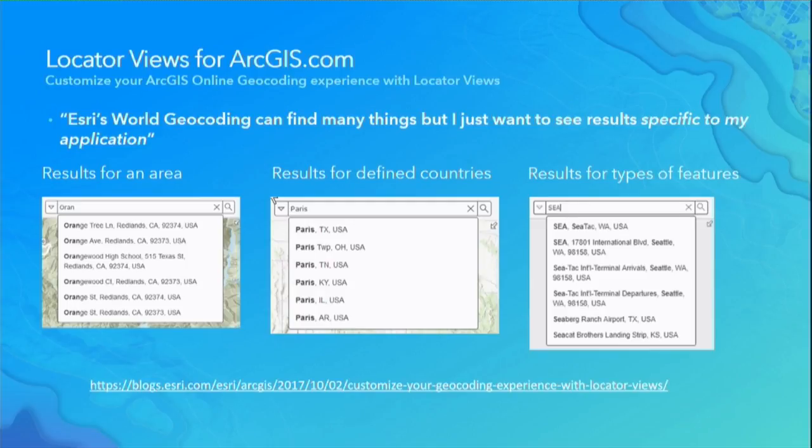And then we have a way to filter results for different types of features. So in this case, we've set up a filter, or a locator view I should call it, where we're just returning results back for features that are associated with airports. You can see in this case, I simply typed in 3 letters, and the first thing that comes back is SeaTac Airport. And there are a couple candidates for it, different terminals that are associated with the airport, another airport in Texas, and even another one, a landing strip in Kansas.